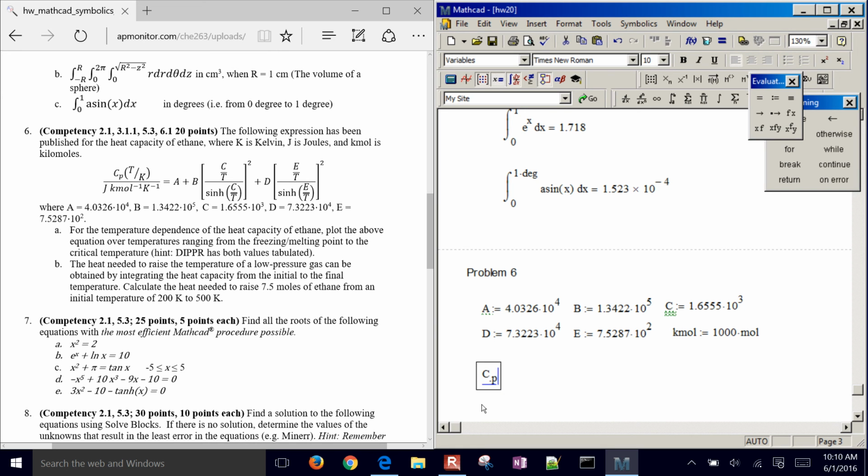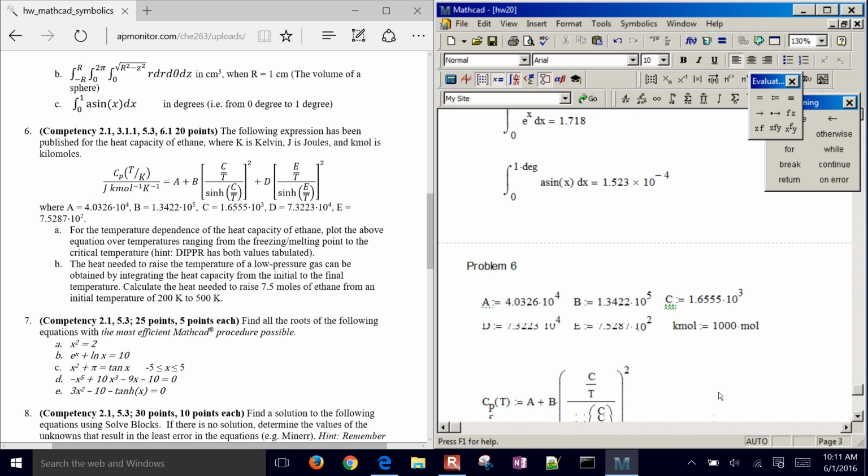So I've got Cp as a function of temperature, and that's going to be A plus B times, and then I put a single quote to get the parentheses there. Then I have c divided by t. If I hit spacebar, it selects c divided by t, and then I can divide that by the hyperbolic sine of c divided by t, spacebar, close parenthesis, and then spacebar a couple times to select that, and then I want to square it. If I want to give myself a little more room, I can put my red arrow there and hit enter a couple times, and it'll scroll down.